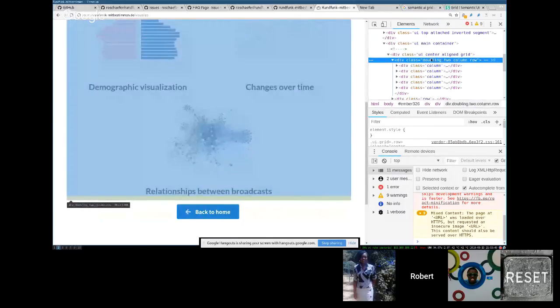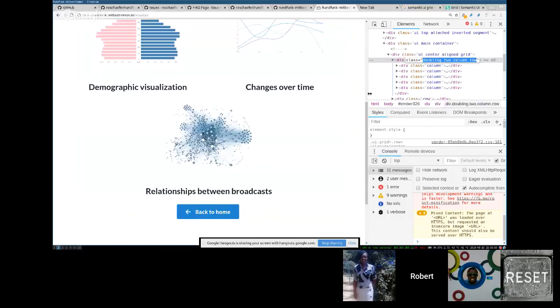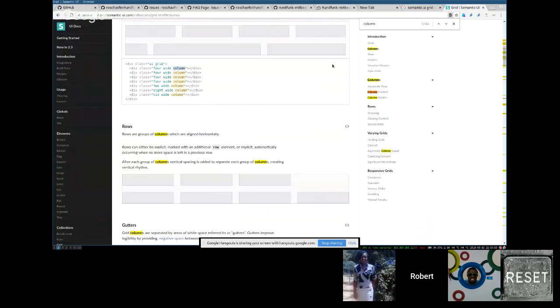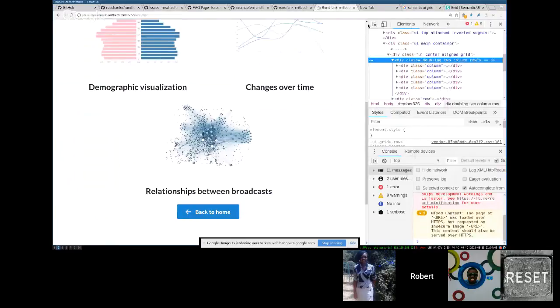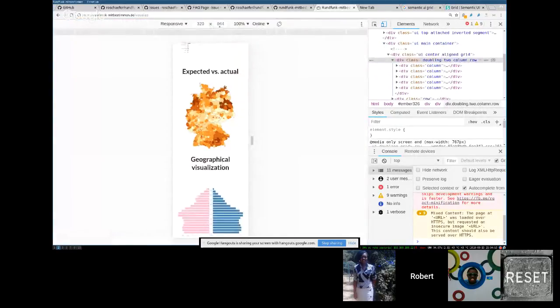Yeah. And this doubling means, if you change the screen width, then for each device jump, in Semantic UI we have different device sizes, and they reflect tablet, mobile. Have you seen this before? Yeah. You have your different devices. Semantic UI structures them as follows: mobile, then tablet, and then computer, I think, and then large screen. So this is mobile.